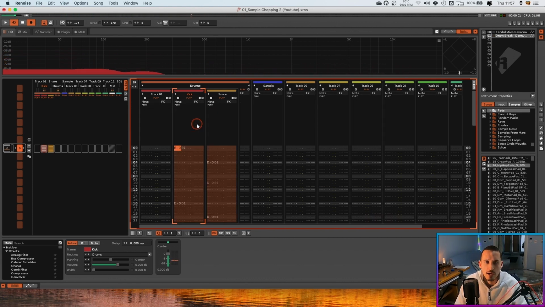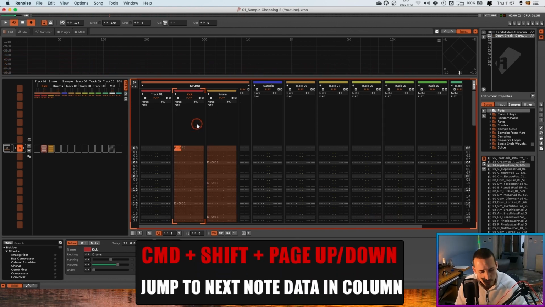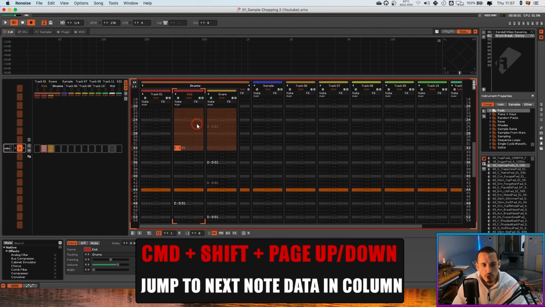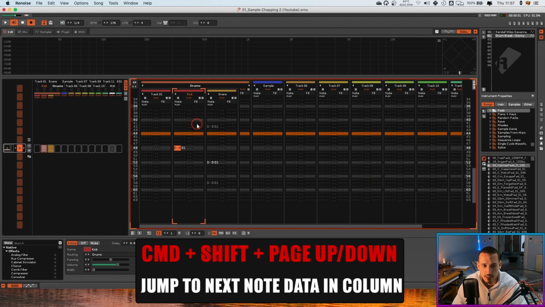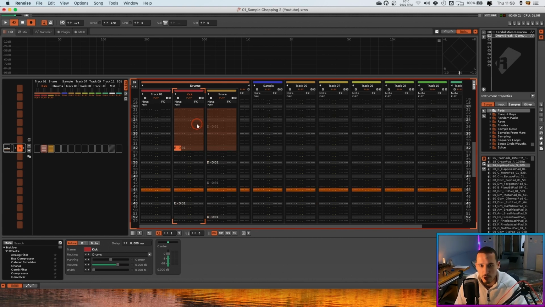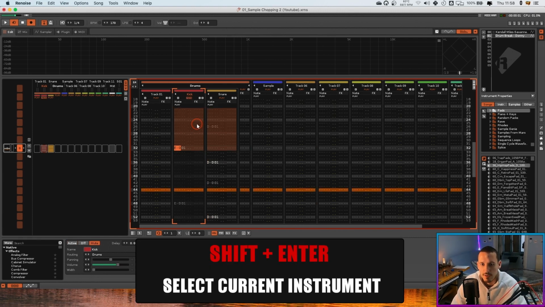There's a quick hotkey. I have done a video on hotkeys, but I use this one, Shift Command, page up and down, and it's going to jump to the next note in this column that I'm in, and that's an amazing hotkey that I use all the time. It's probably the most sneaky hotkey in Renoise that's the most useful. That one and Shift Enter are my favorite too.